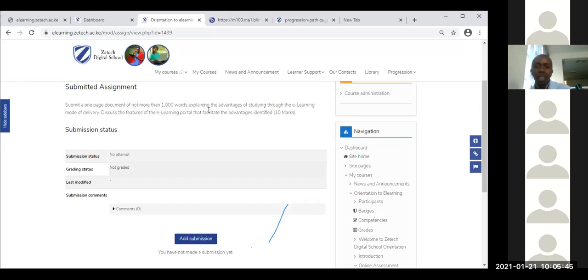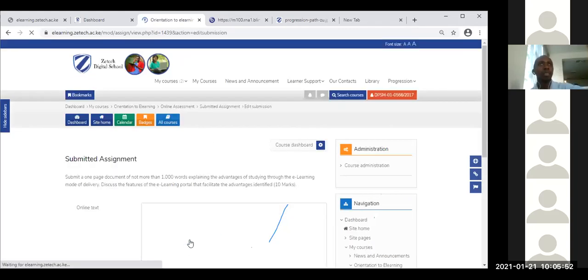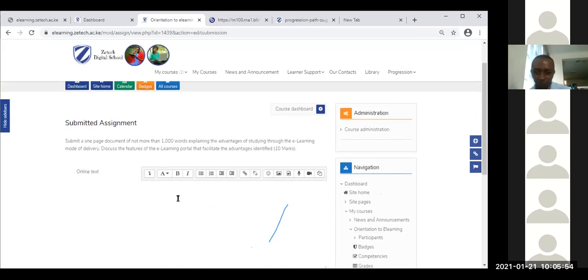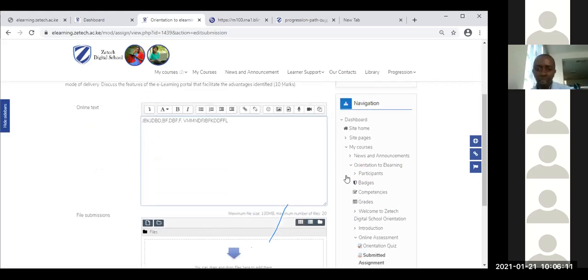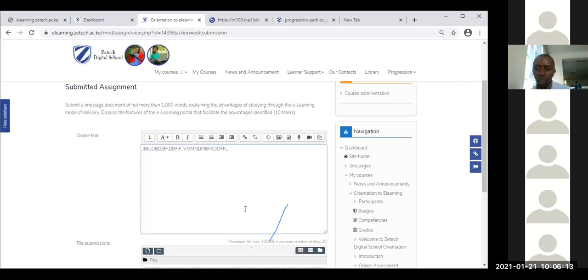Whatever is explained here is not important. This one is just for demonstration purposes. I just click add submission. If it is online text, you can type here. You can type anything that you want. I want you to try after we are through with the training. When you type here, you can save the content, and then it will be submitted to the lecturer.